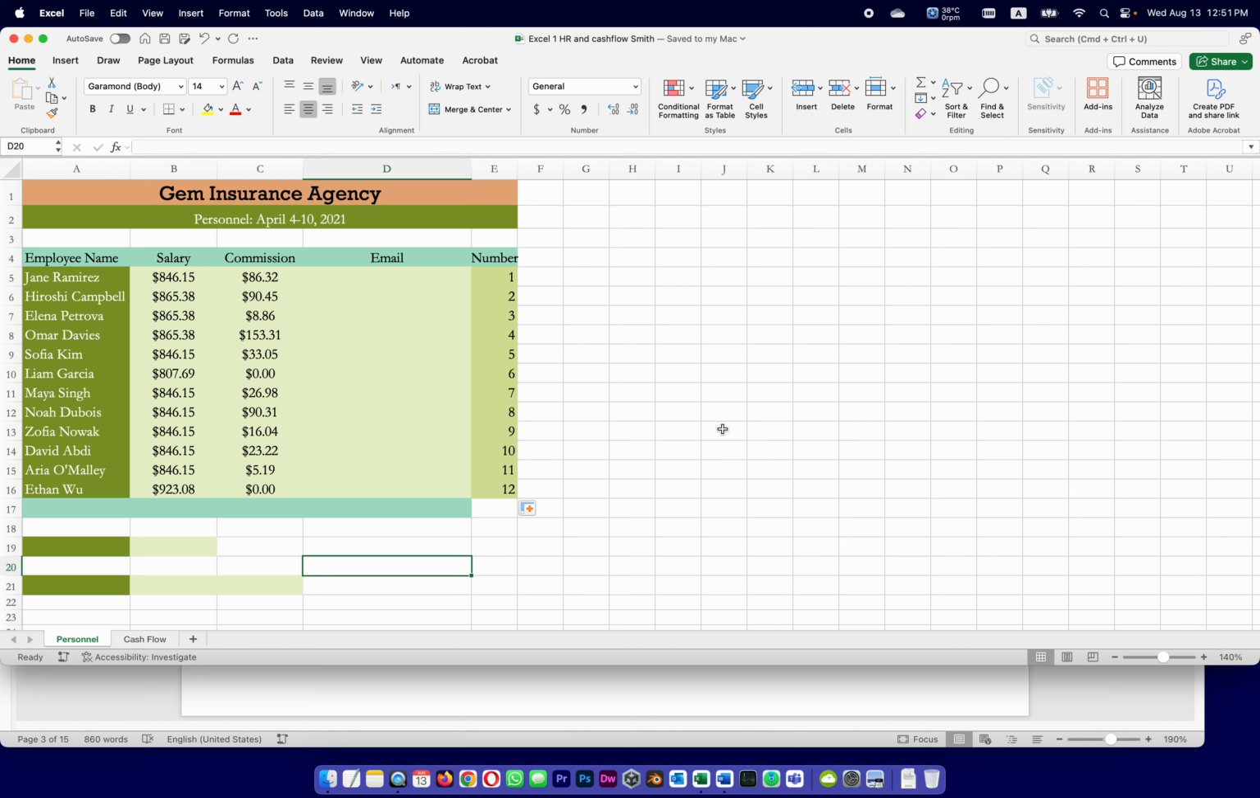So in this company, they gave this employee, Jane Ramirez, an email by taking her first name. It's easier to type in the formula bar. Jane dot Ramirez at, and the name of the company is Gem. So they have their own domain, gem.com. And that represents the formula or the format of how employee names become emails.